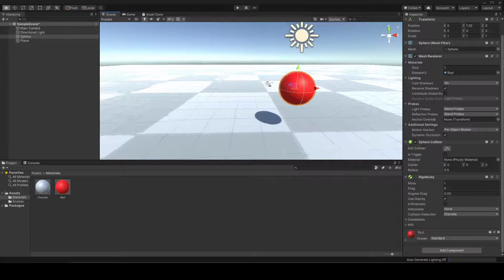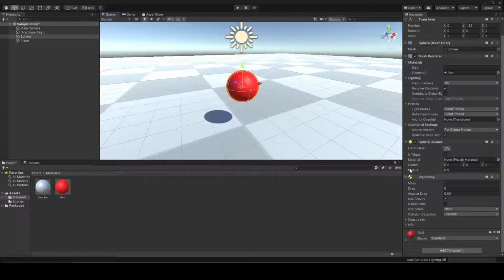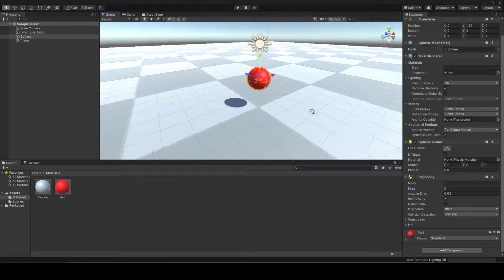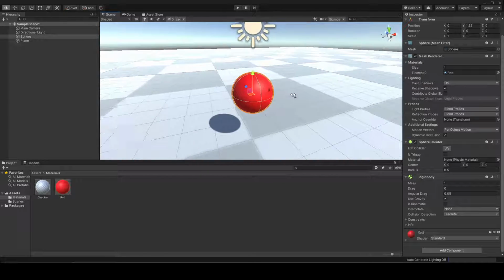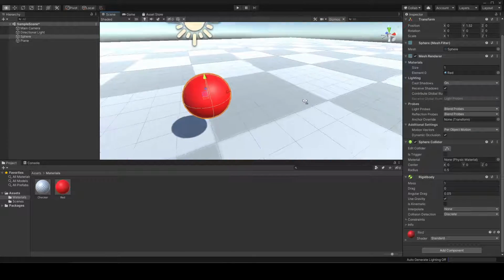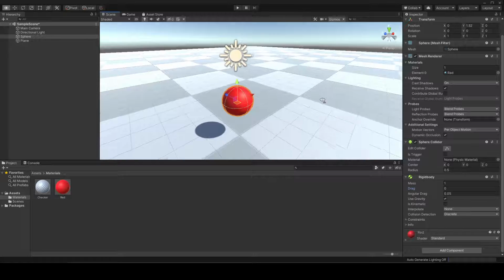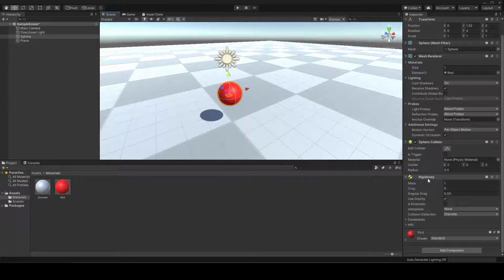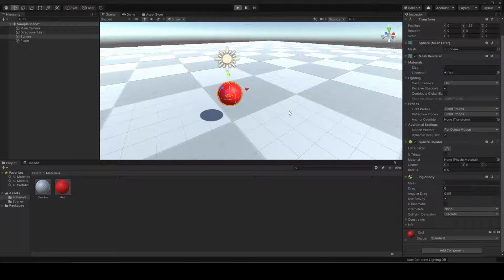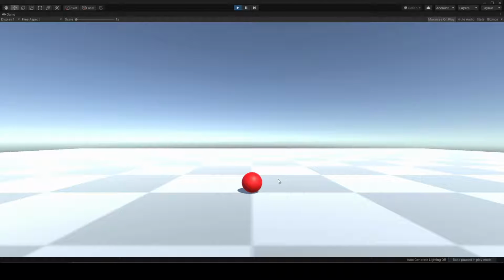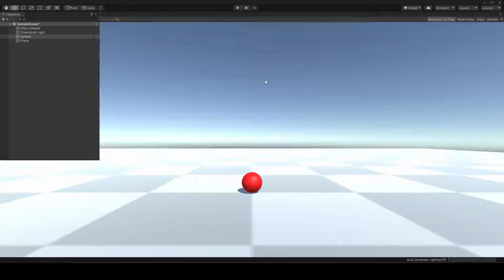And so yeah, pretty much a rigid body just does what is named. It makes it so it has a rigid body, so it has actual physics, it has a mass, it has drag, and it uses gravity. And so if we press play now that we have this rigid body under the sphere, it will fall down and plop onto the plane.